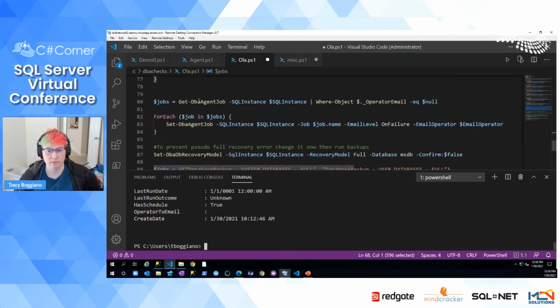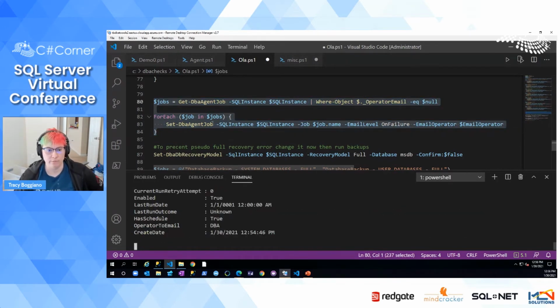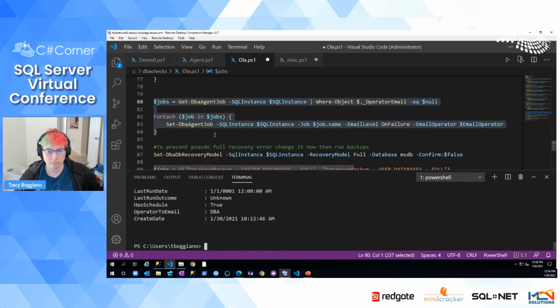Now, for each one of these jobs in here, we do not have an operator for those yet, because you can't define those when you install it. So we're going to get back to each agent job that does not have an operator, and then we're going to set the operator for it, on failure, to email us. That way we can have alerts.